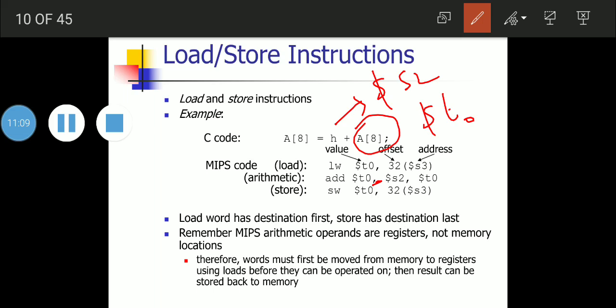Now we want to store the data again in the same memory space from where we fetched it, or we can say we are rewriting that place. So now we want to store that word. Store has the destination last, so the result in $T0 is placed in the memory address denoted as 32 of $S3.